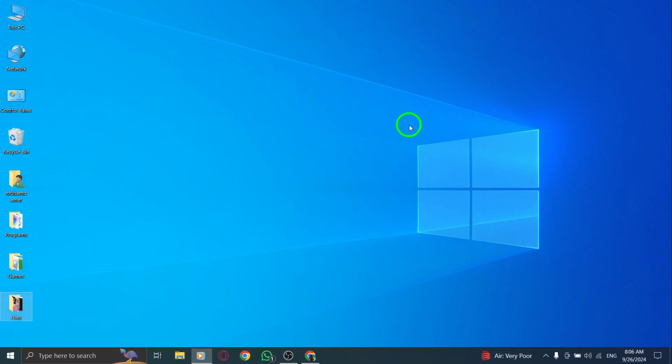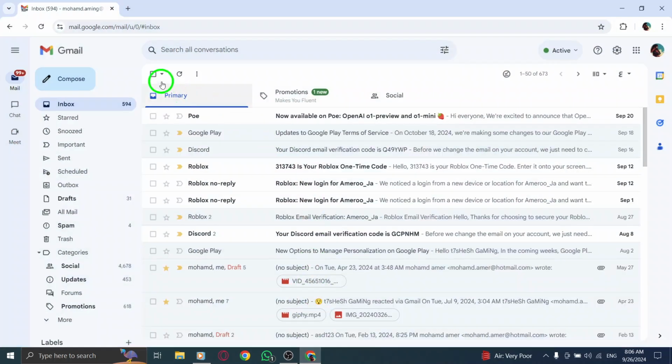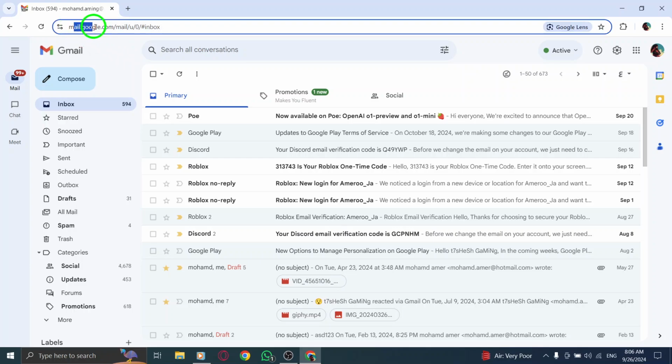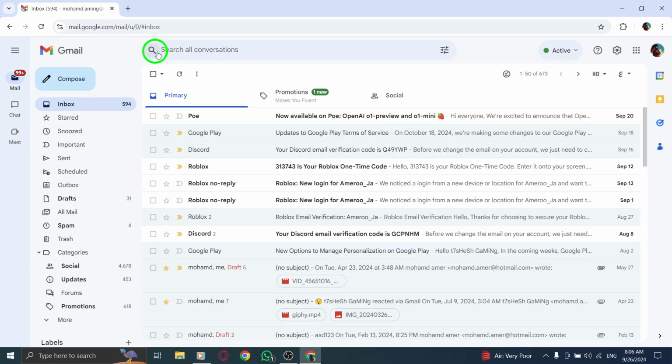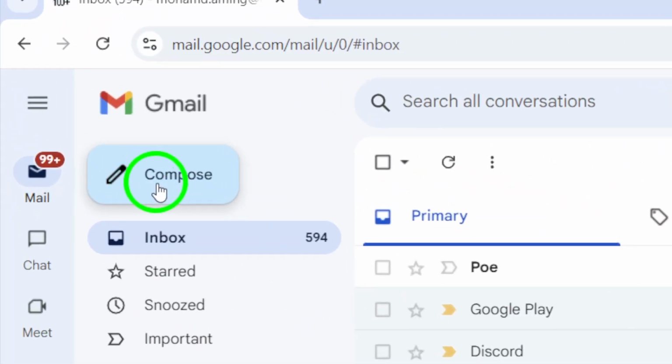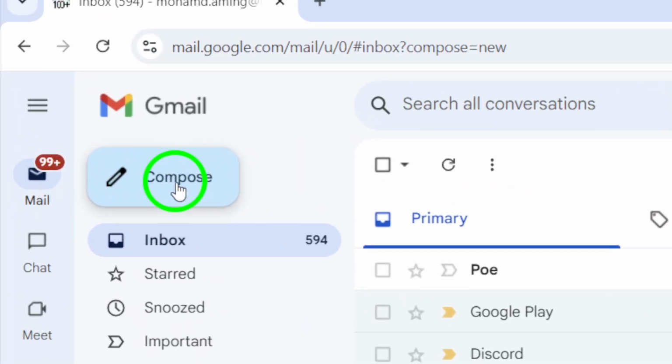First, the very first step is to open your Gmail account. Simply navigate to your web browser, type in gmail.com, and log in with your credentials. Once you're in, look for the Compose button located in the upper left corner of your inbox. Click on it to open a new email window.